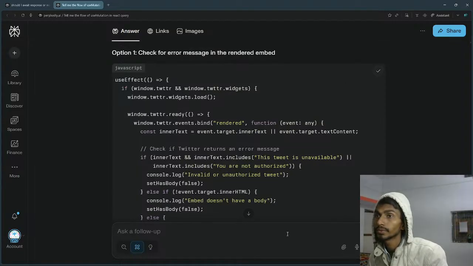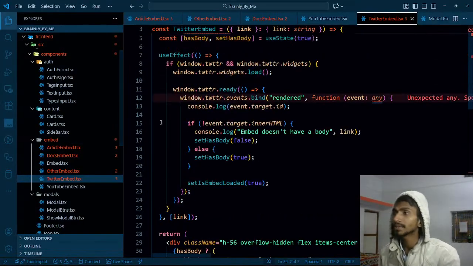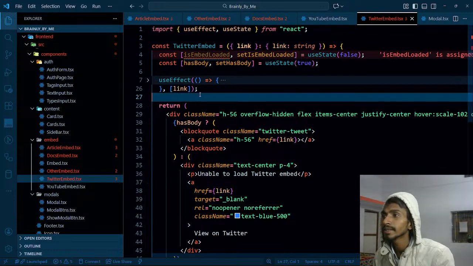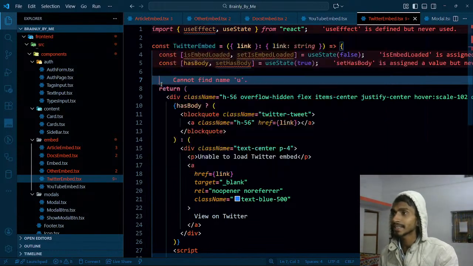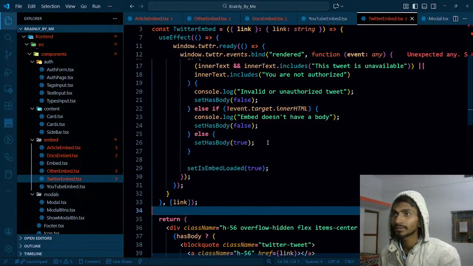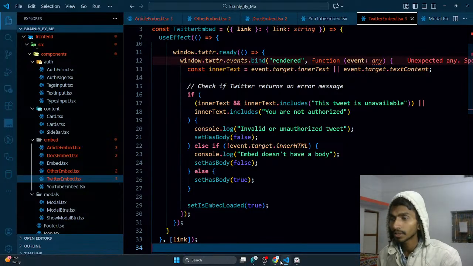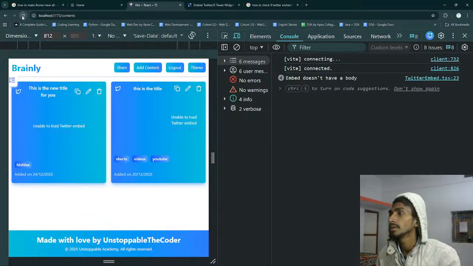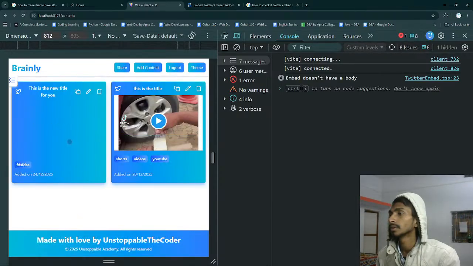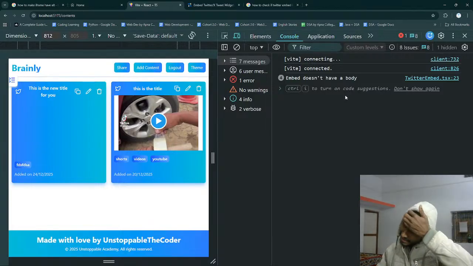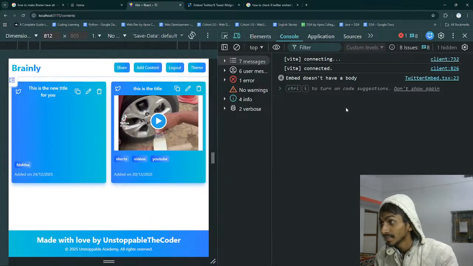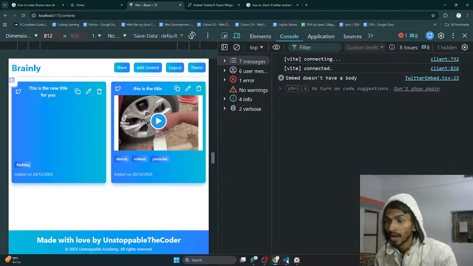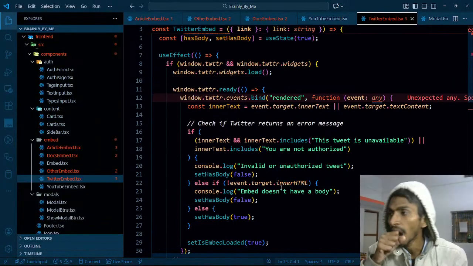Let's go with this huge effect. Copy, paste it here. I will understand everything, but first of all, it should work, right? If it is not working, what is the use of even understanding? Reload it. This is crazy. Not working. What am I doing here?